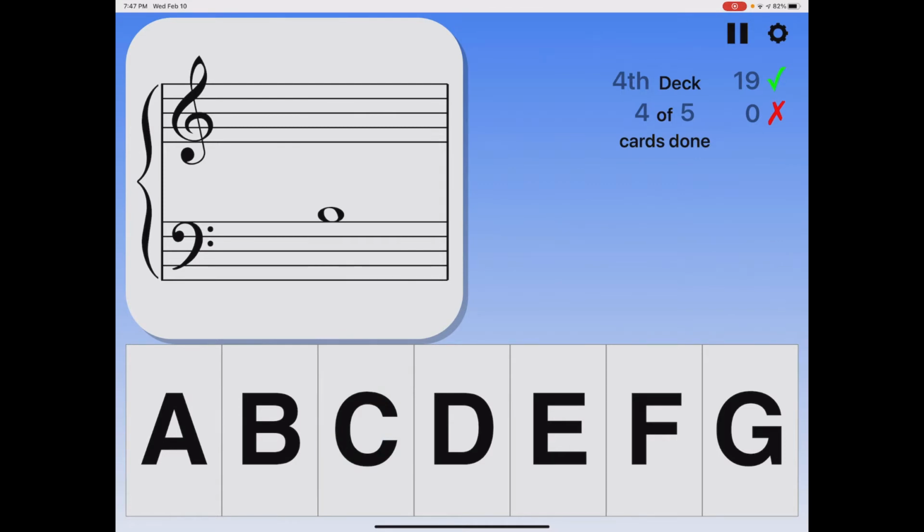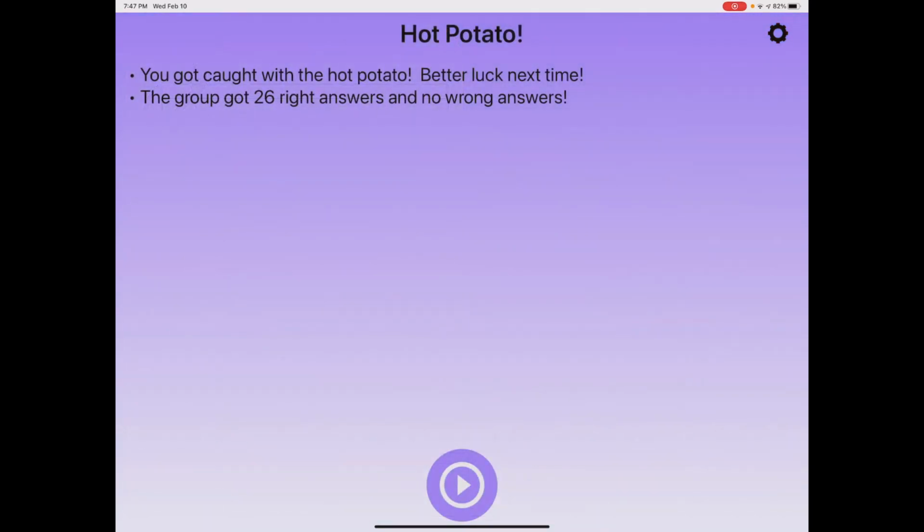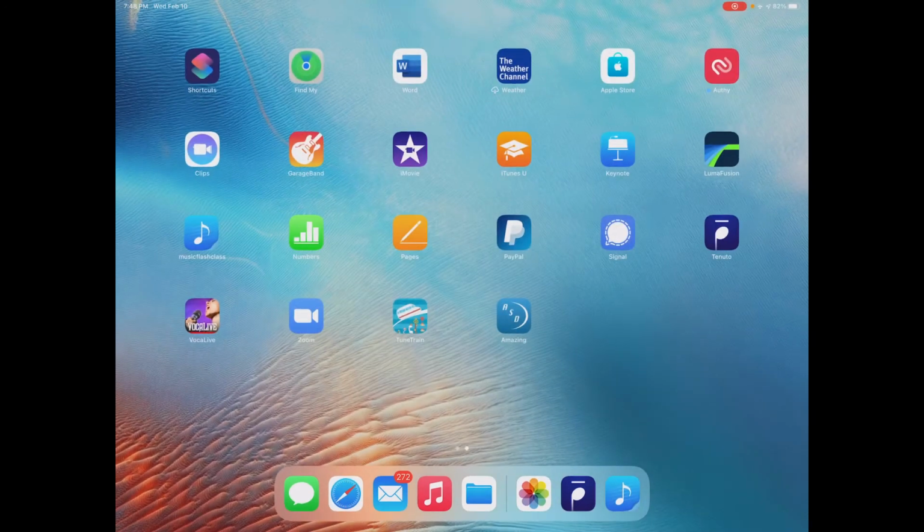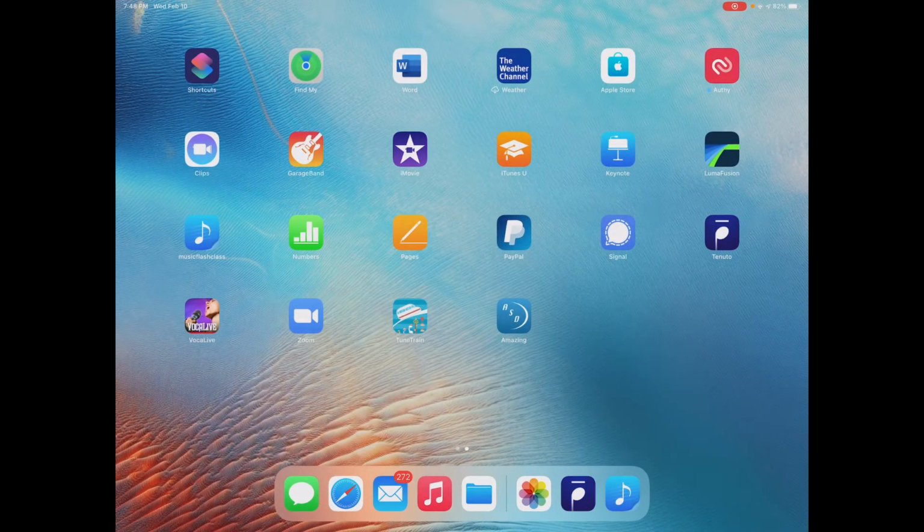This is great to do online. You can share your screen, or you can do it in person where they have to pass the device, which adds another element of stress, I guess, or challenge. So that's what it does when you're done, when you're all out of time. So it's a great app. It only does that one thing, note identification, but it's a great app.